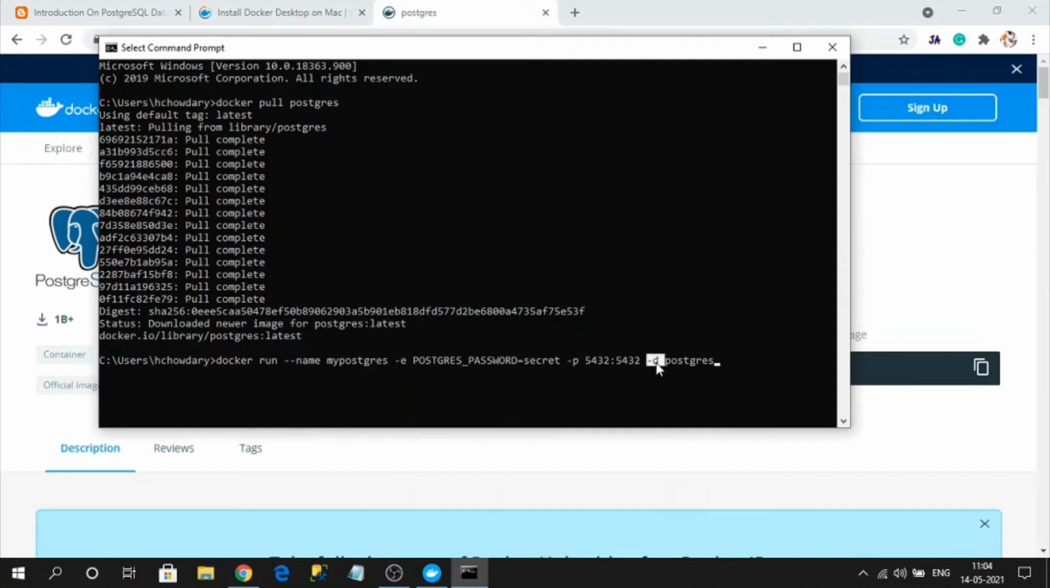And hyphen D means detached mode. What detached mode are we running? The Postgres image we want to run. Detached mode means after executing this command, if I close this command terminal also, our Docker still runs in the background. That is because of this detached flag. Okay, so let's run my Docker image.